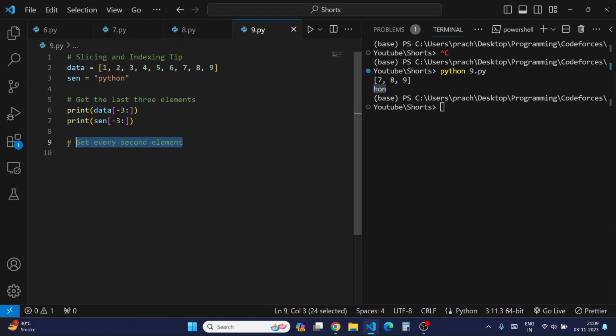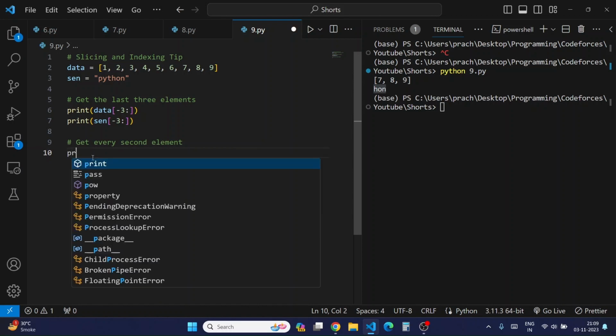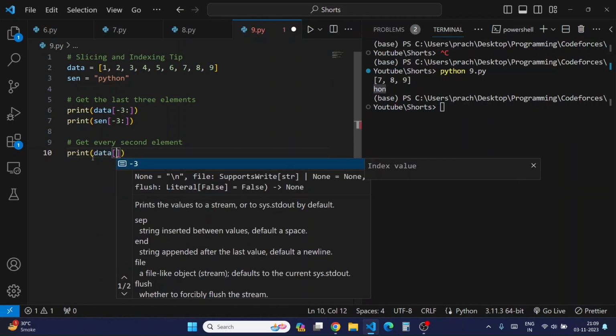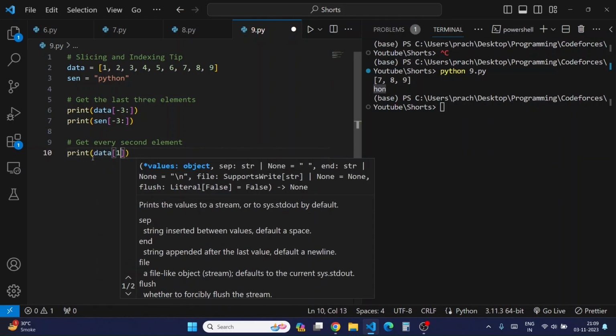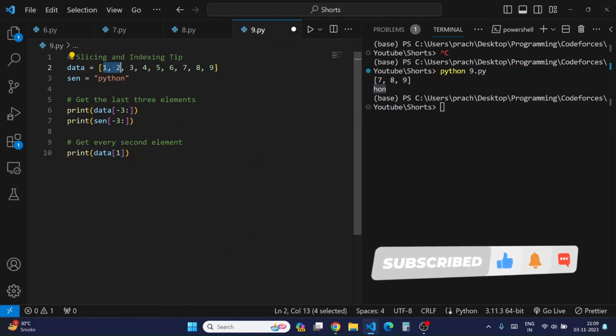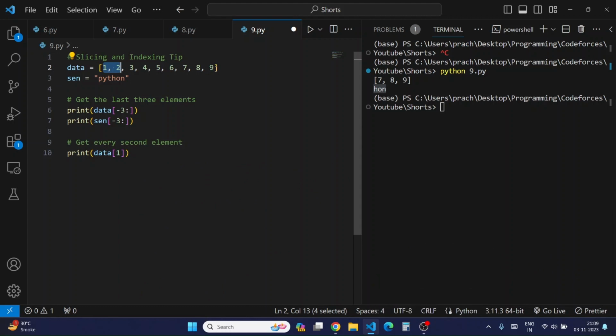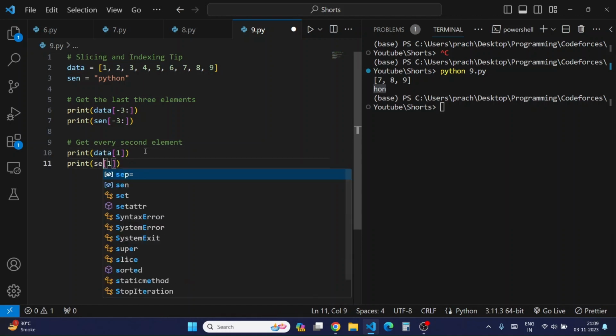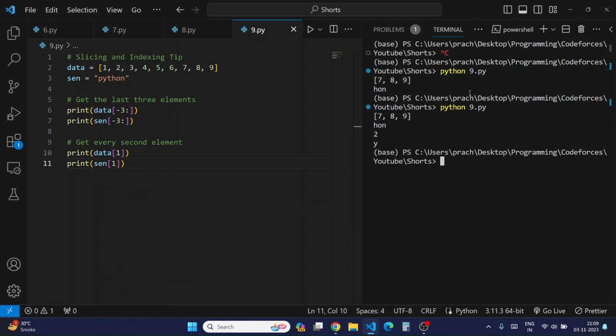And if I want to get the second element, then I can directly use indexing to get the second element. Python uses zero-based indexing if I'm starting from the front, and it uses -1 based indexing if I start from backward. So this element can be referred using -1 and this element is referred using 0. Similarly, I can get this for my string as well. If I run this, I'll get the second index element for the string and the list.